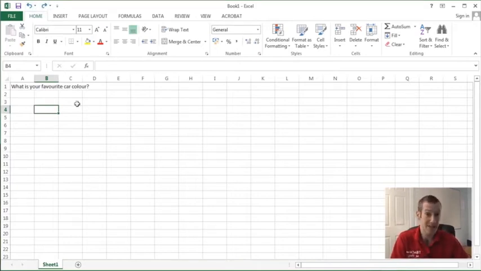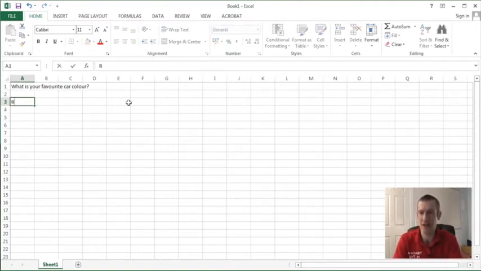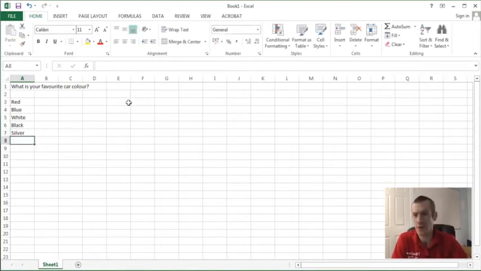So now we need to type our data in. First of all, we need some car colors. So we're going to start with red. So again, I just click on that cell, I start typing, I press enter. And when you press enter, the selection, the sort of green box, moves down to the next box down, so I can type my next entry, which is going to be blue. Press enter. We've got white, black, and finally silver. Enter. There we go.